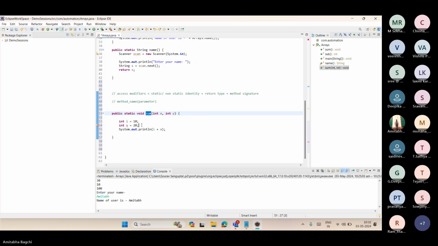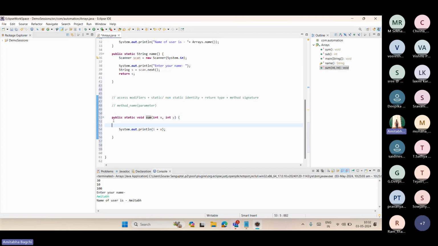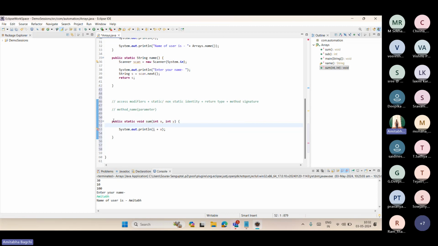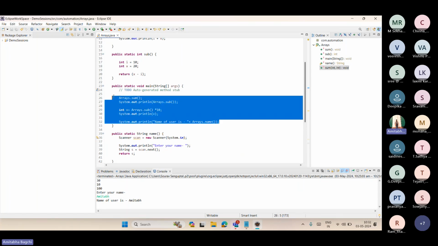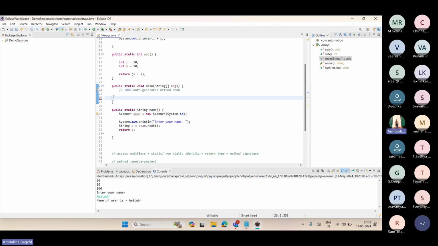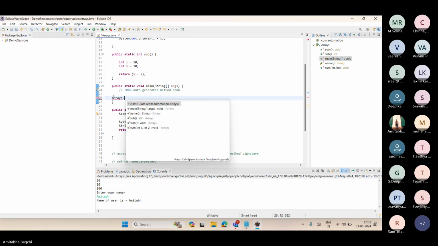Okay. Now what will happen? I don't need anything inside it anymore. So how are we going to work with it? Let's see. What I have done is write public static void sum. There are two keys, x and y, and System.out.println of x plus y. Now I go to the main method, which I'm making blank again, and I type Arrays dot.